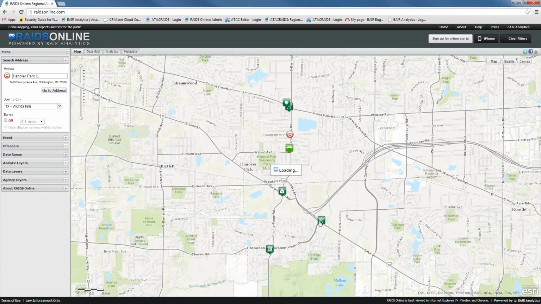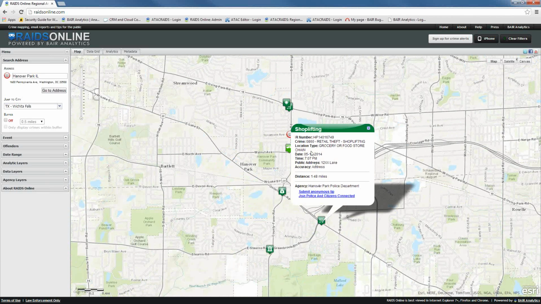Looking at the map, you can select an incident and you can view 8 or 9 different fields. You can look at the IR number. You can look at what your agency actually calls it. You can look at the location type as well as the date and time, and a sanitized address blocked out to the 100 block. It's also going to show you the distance from your crosshairs point. So let's say that right now I was actually looking at my house. I could see that this shoplifting occurred 1.48 miles from the house.